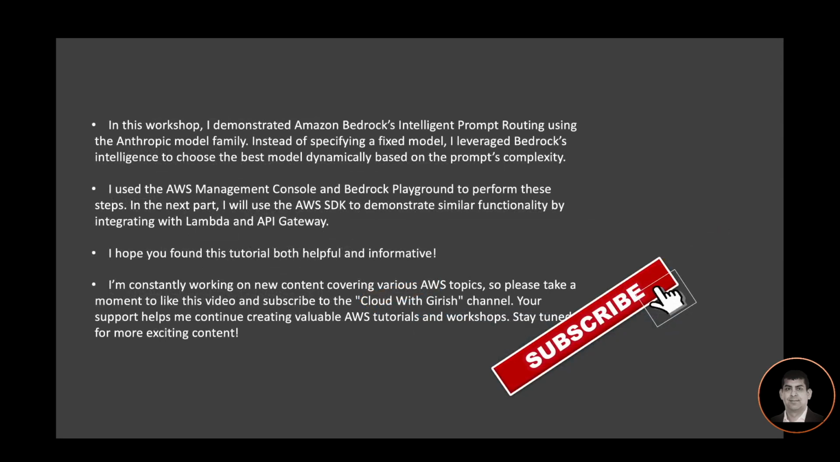So in this workshop, I demonstrated Amazon Bedrock's intelligent prompt routing using the Anthropic model family. Instead of specifying a fixed model, I leveraged Bedrock intelligence to choose the best model dynamically based on the prompt's complexity. I used the AWS Management Console and Bedrock Playground to perform these steps. In the next part, I will use the AWS SDK to demonstrate similar functionality by integrating with Lambda and API Gateway.